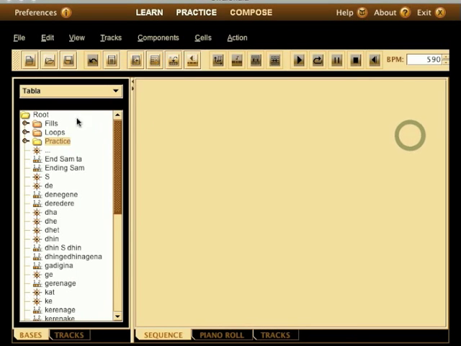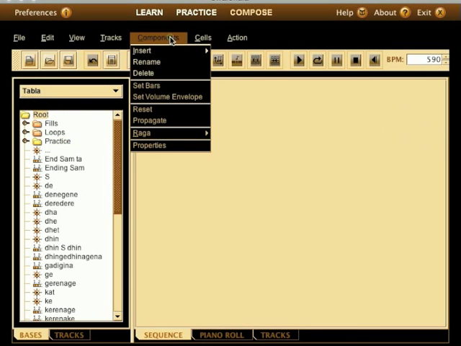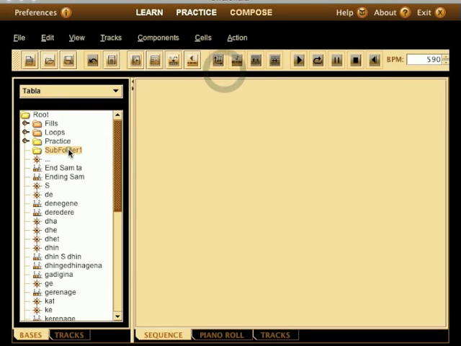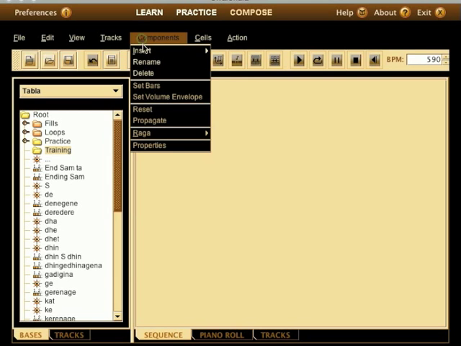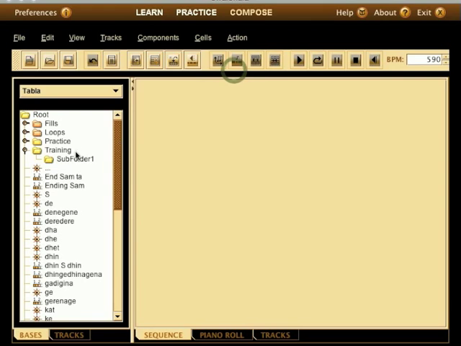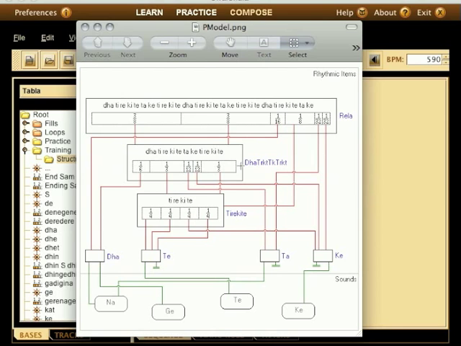So first of all, I'll come here, I'll create a new folder. I'll name it training. Then I'll create another subfolder to that. Name it structure. Okay. And then we're going to create the first sequence called da tirekite, tak tirekite. If you remember, it was this one. So that's like a 6-beat sequence.